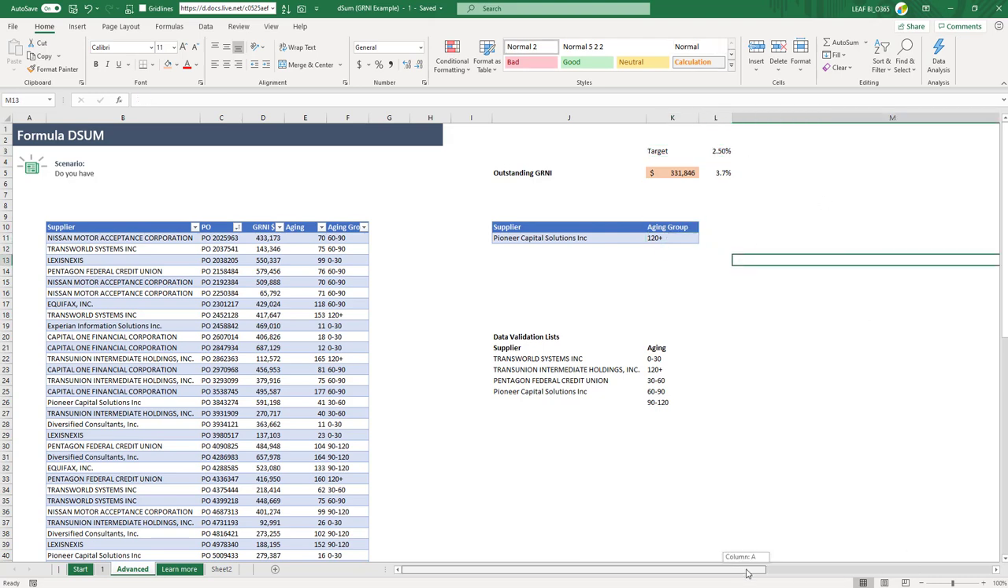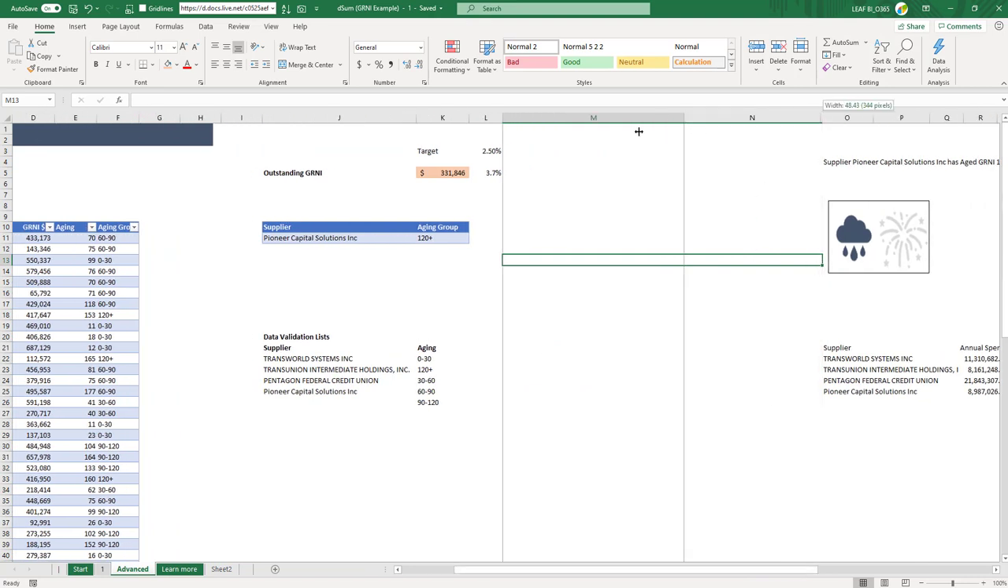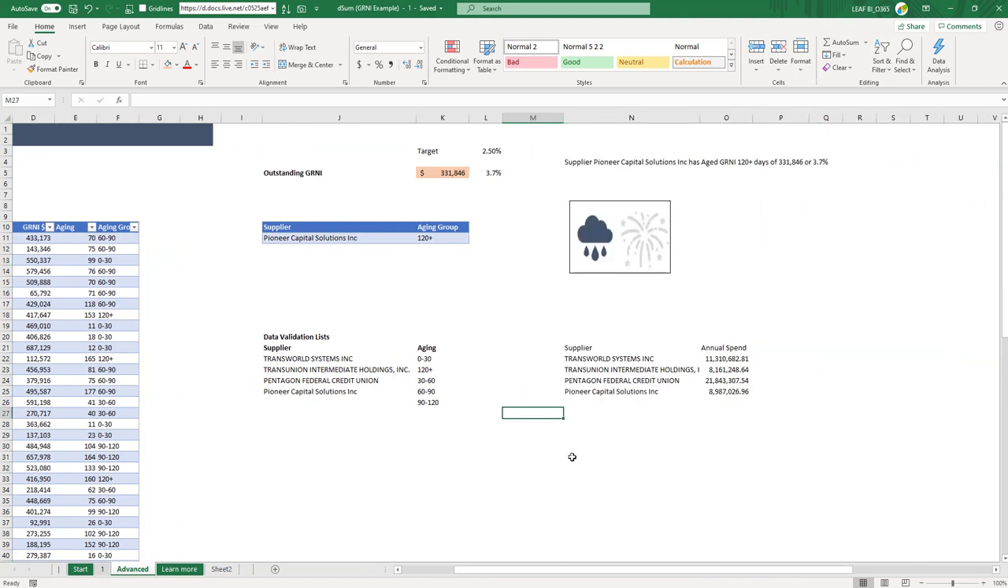Over here, I'm just going to bring it into view. I've got a bit of a format here, and I'm using some icons, where we're going to be able to choose our vendor based upon 120 days to see whether the balance, as a share of the total annual spend for these vendors, is greater or less than our target of 2.5%. So here we've got our vendors that have balances of 120 days. These are our really aged GRNI balances. And these are our total annual spend.